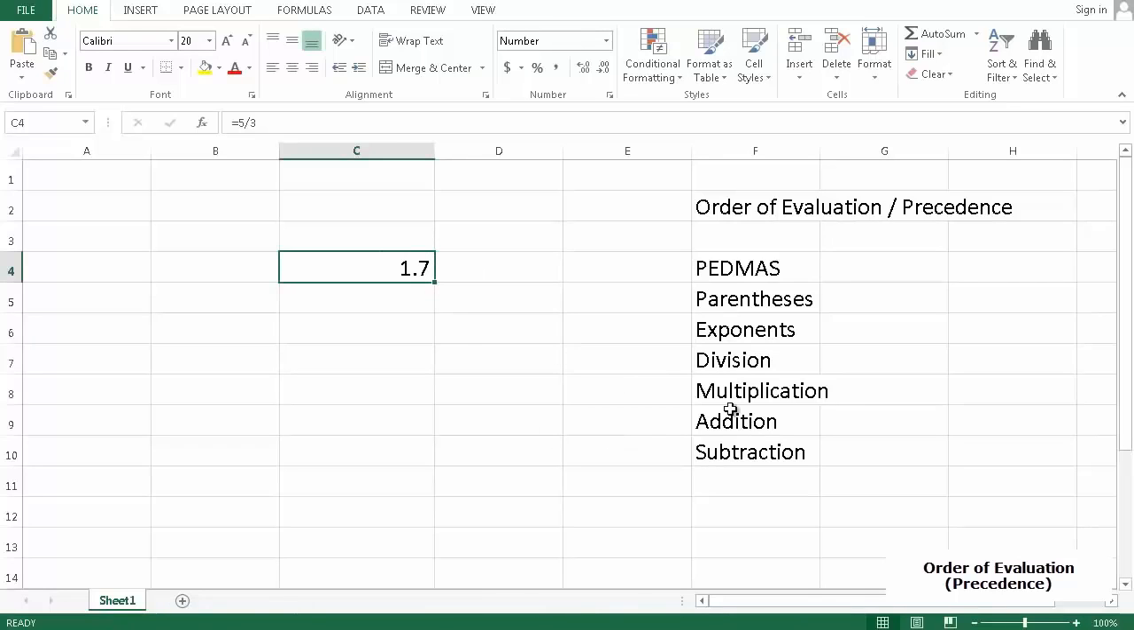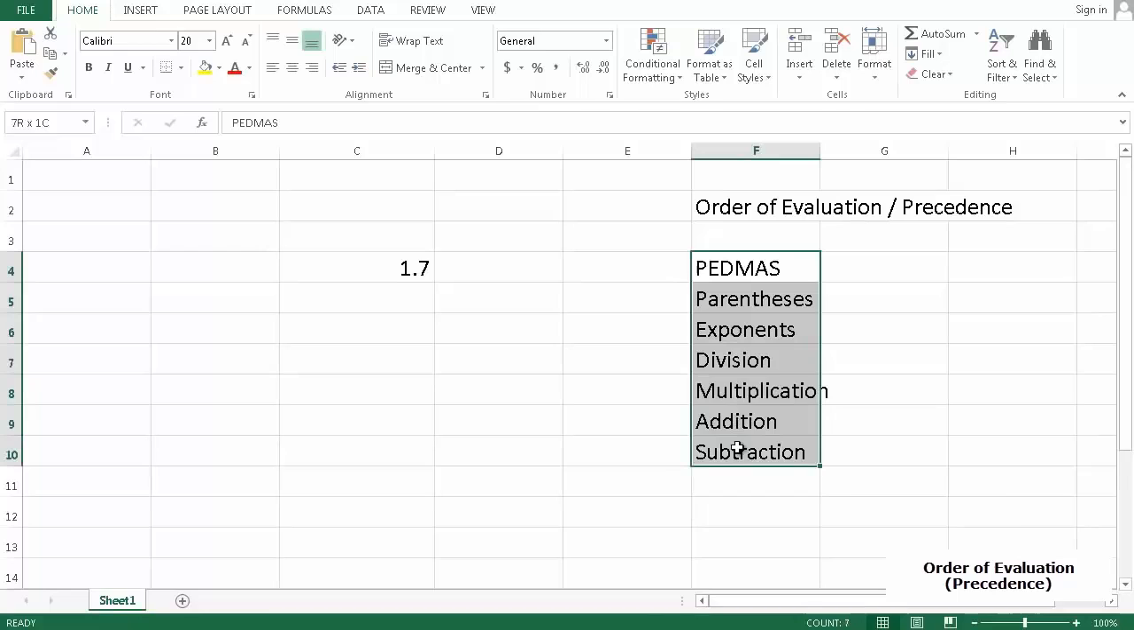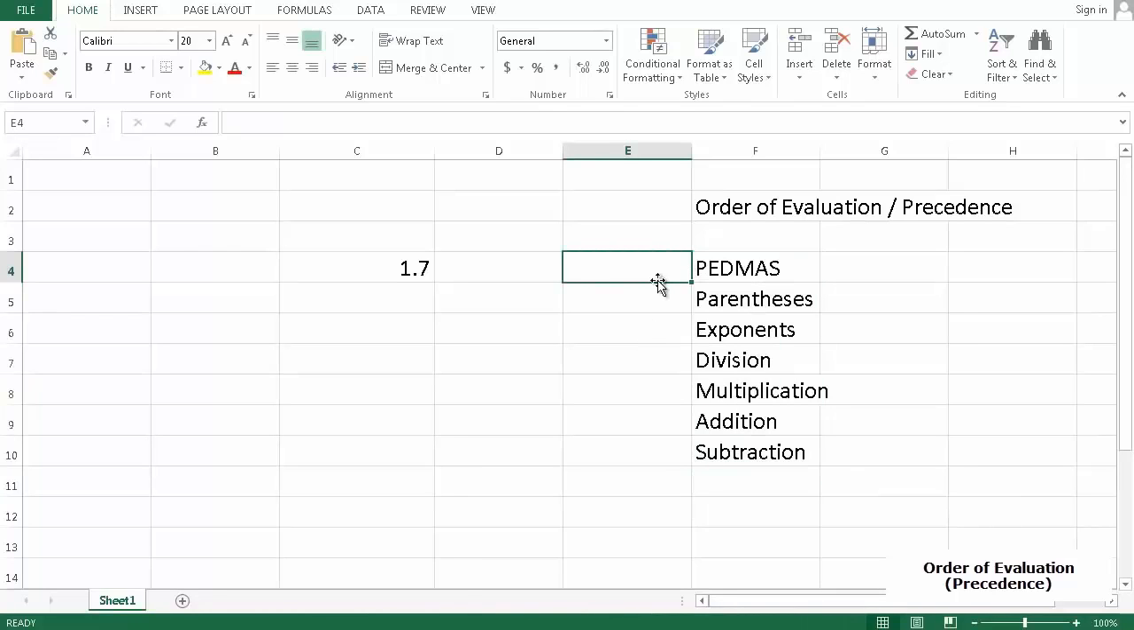So remember that in life there are priorities. PEDMAS. Parentheses are more important than exponent, and division, multiplication, addition, and subtraction. In the same way, when you are going to get certified, for example, the MOS Office certification, I would argue that Excel is one of the more useful certifications.